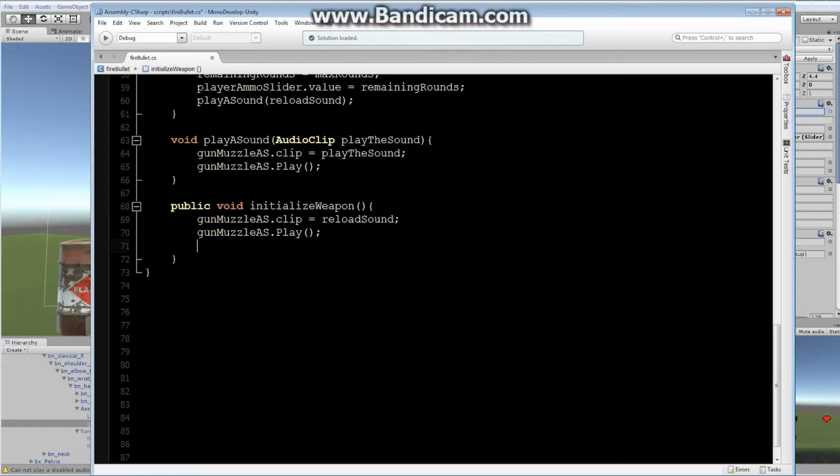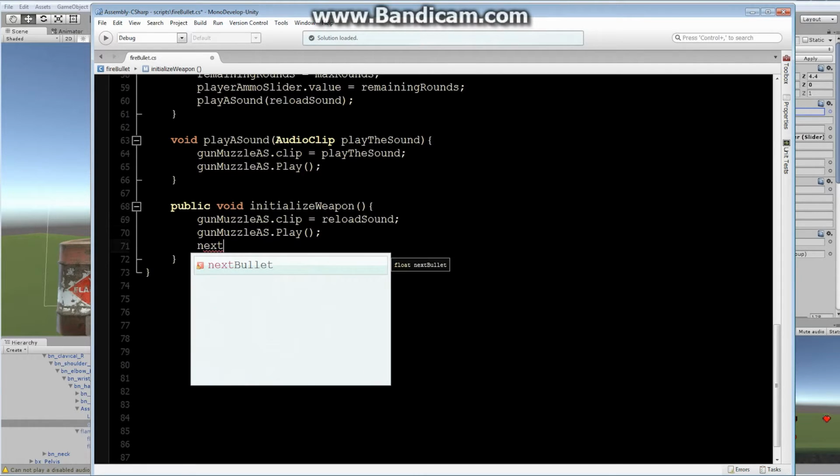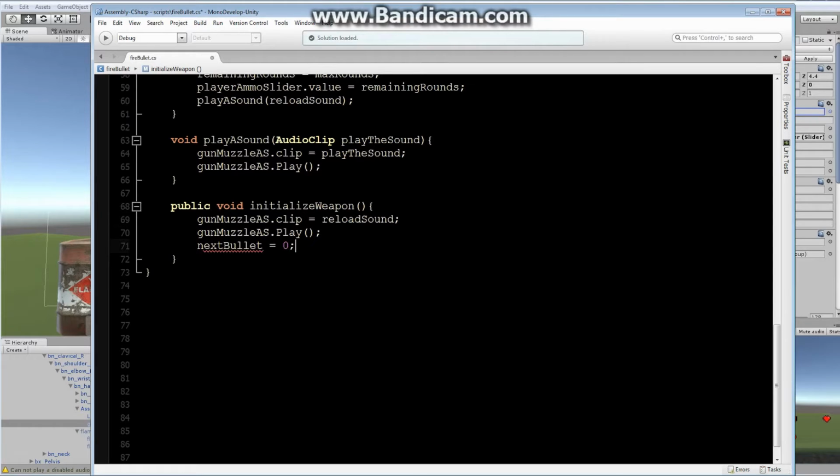Great. The next thing I'm going to do is set up our next bullet to equal 0 so that our player can fire this weapon immediately. This might allow us a roundabout way of switching back and forth and allow us to reload faster.